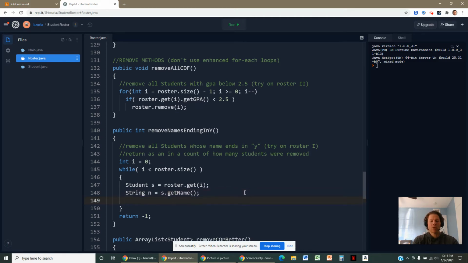Or two, doesn't matter. Now that I've got their name, I want to find out if it ends in a Y. So I want a substring, okay, so that I isolate the last letter of their name, which is found at their length minus 1. Okay, that's a common string method we've been doing. All right, so that gets the last letter of string n. And I want to know, does that equal a lowercase y? That's a Boolean return method. If it says true, cool. Then I'm going to remove them.